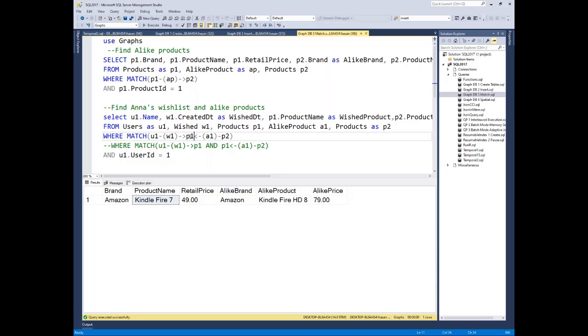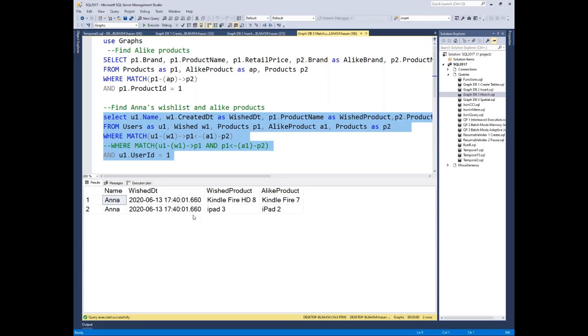this is going to the right side and this is going to the left side. So in here, the product is going to the other product by using the alike. This is equal to this one. So if you want, you can use it, if that makes sense, or you can just use the arrows here to actually define the direction. So this is going to give you user ID 1's wish list, which is, I guess she wished for Kindle Fire HD8 and iPad 3. Well, we have other products like in here. So you can make this as complex as you like.